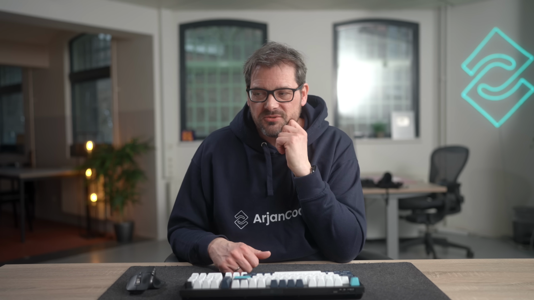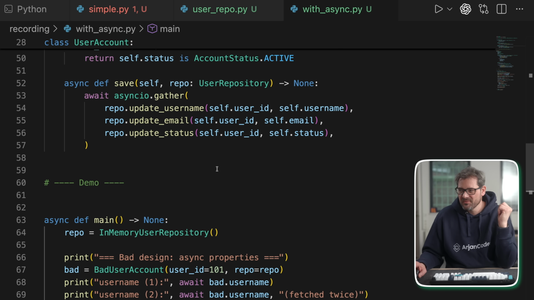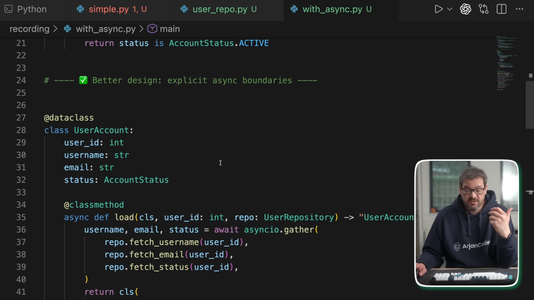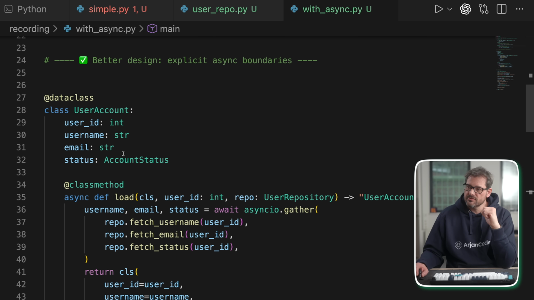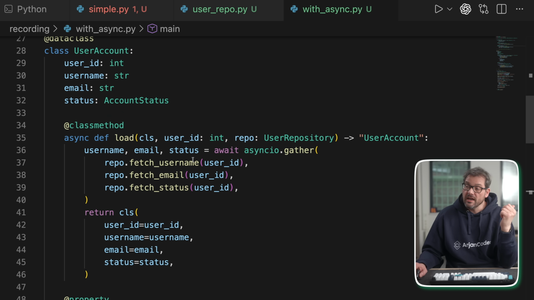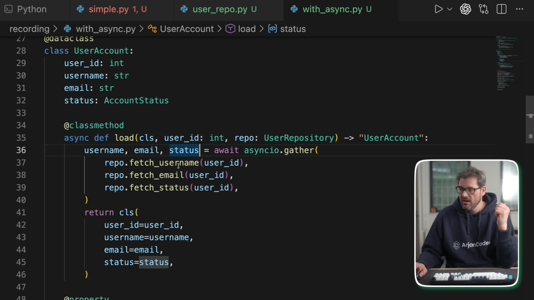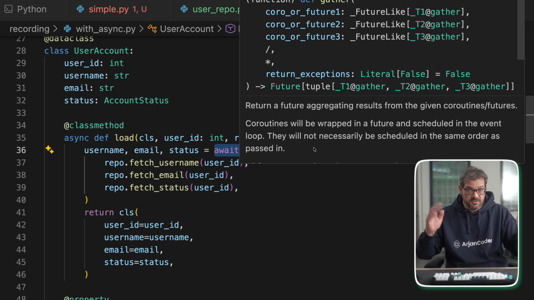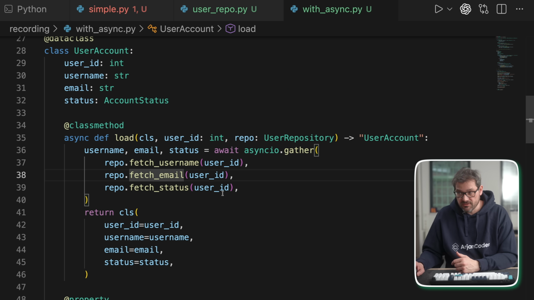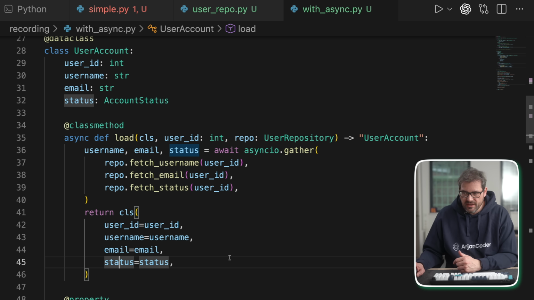And you want to deal with it. So how would you set that up? So instead of this bad user account, I created another version of this code that actually also has asynchronous operations in it, but is way simpler, way neater. So in this case, what I did is I created the data class, user account. You can also define properties in here if you wanted to, whatever you like. And then I have a class method that is asynchronous that actually loads the user. So here I'm doing all the fetching from the repository. And because I'm fetching this all at once, I can do asyncio.gather, which basically sends these off at the same time. So it's also even faster. And then I simply create the instance from that data.